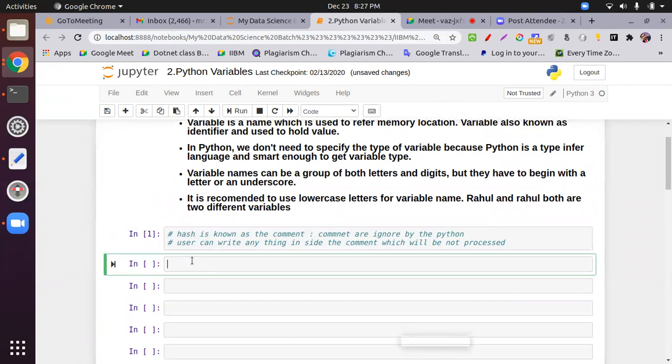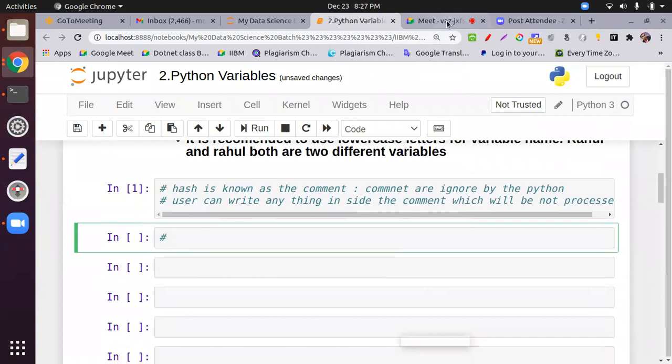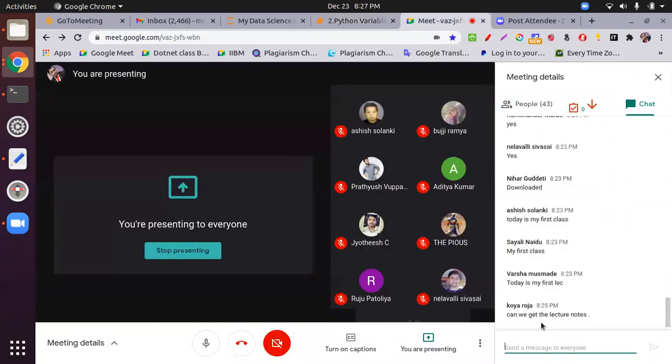So I'm creating a variable. I just zoomed my screen. I'm not looking at my chat window.